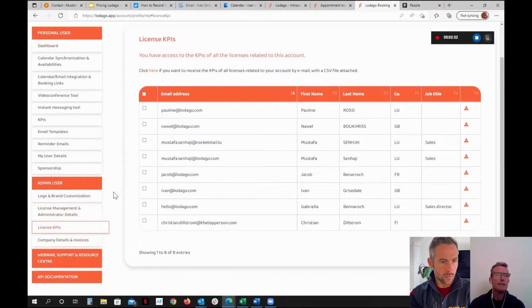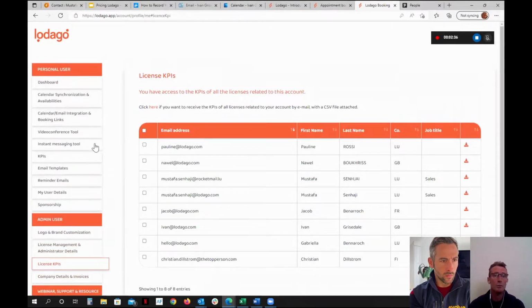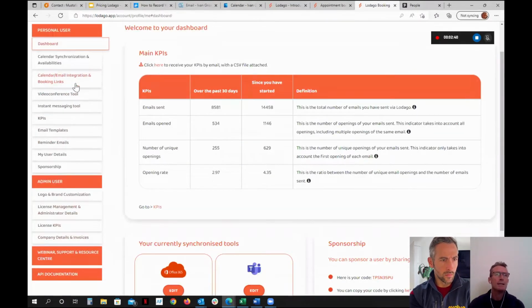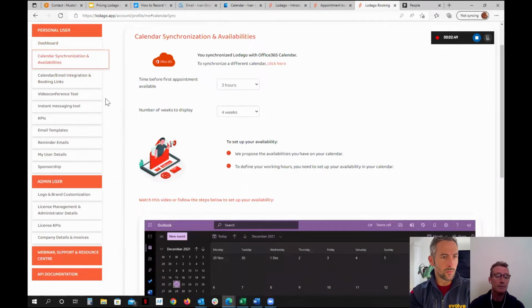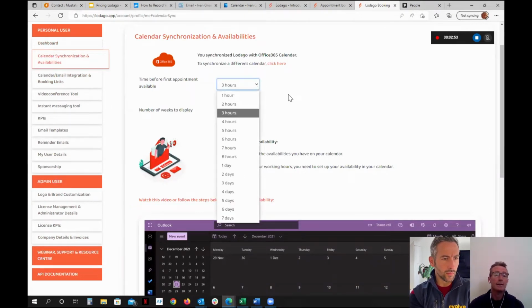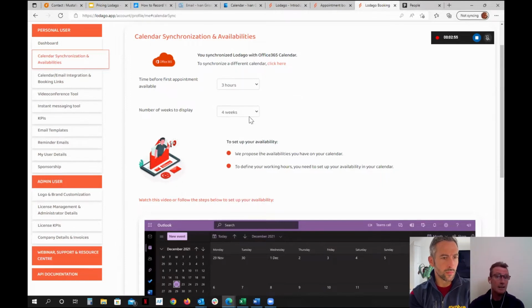But for the end user, Bruce, it's really simple. As I say, they have an overview dashboard, which highlights all of the KPIs for emails, etc. And it's really easy to get started. So, for example, they'll first of all synchronize their calendars. So they can decide when the first appointment in the day they want that to be. They can also decide within their own calendar how many weeks they want to display. Some people might do a couple of weeks, some people do a couple of months. It's obviously down to personal choice. And they just simply integrate their calendar.